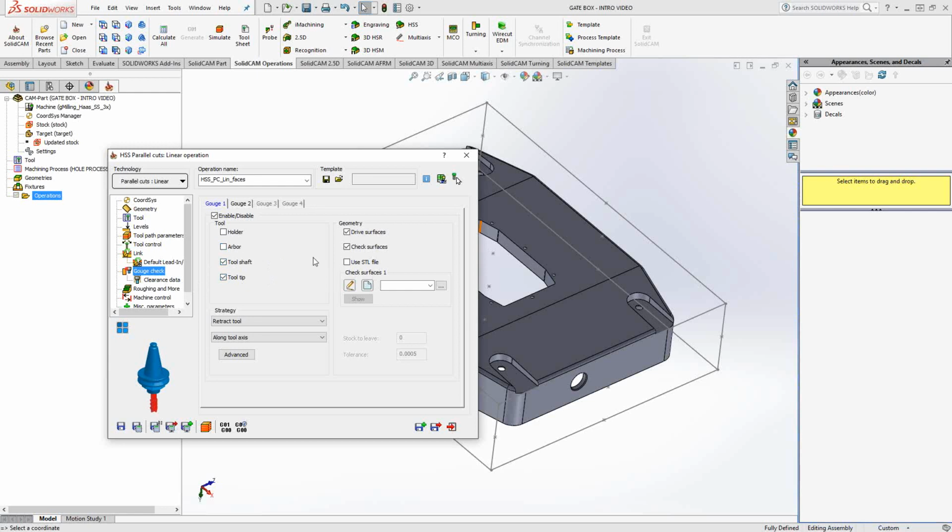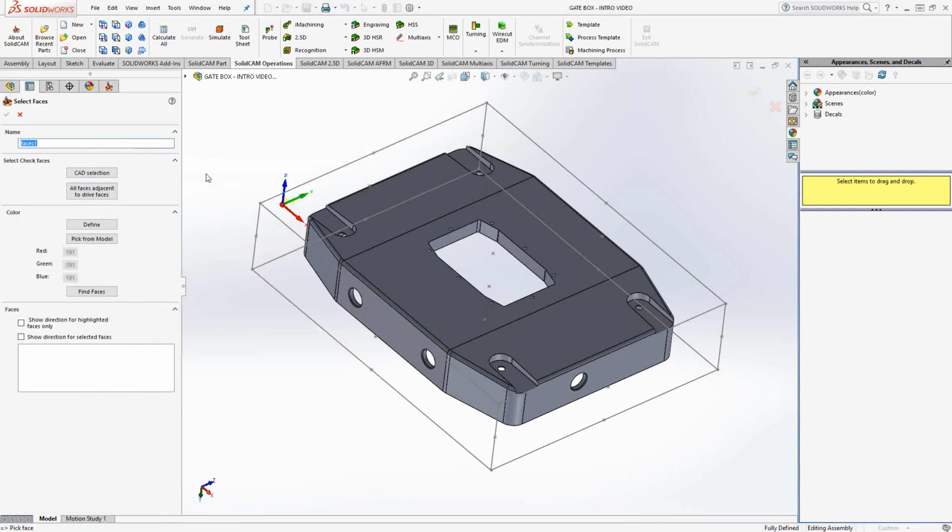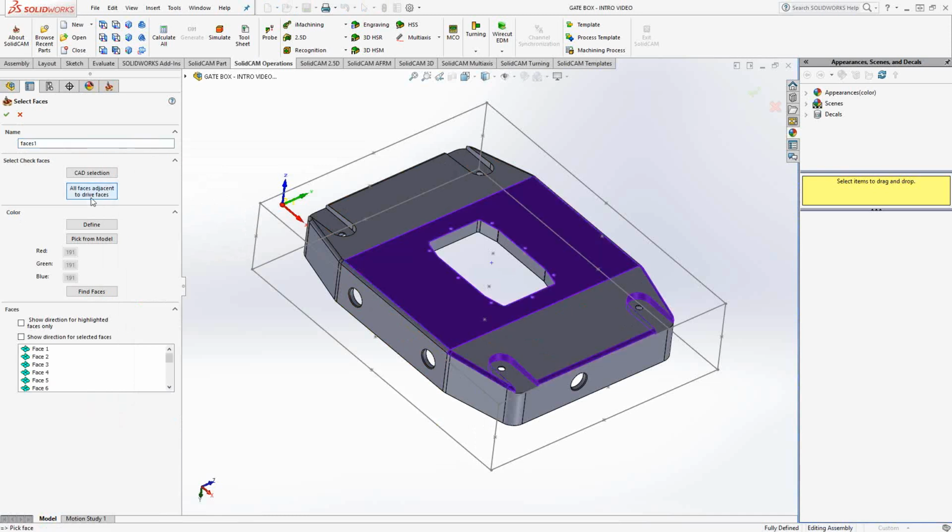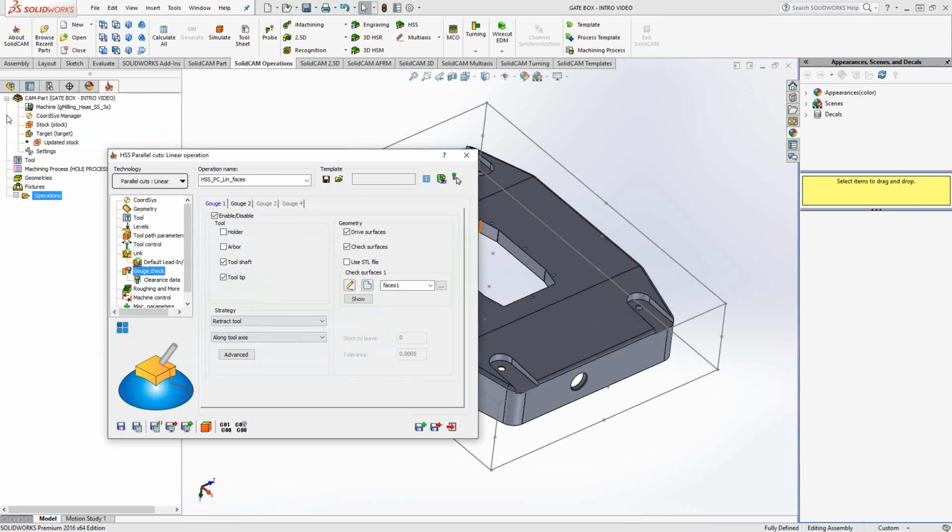We're going to be gouge checking against the drive surfaces, which are the surfaces that I selected in my geometry section. I can also gouge check against check surfaces, which I choose here. I can do so by individually choosing the surfaces, just like I did in the drive surface section, or to make it simple, I can add all the faces adjacent to those surfaces. Any faces that are touching my surface are selected when I click that button. What we do when we encounter those check surfaces is under strategy.